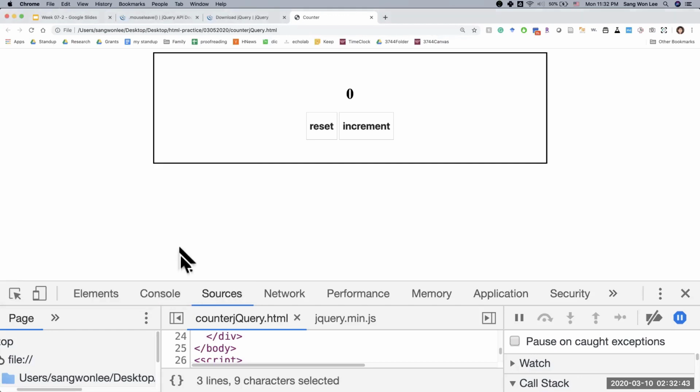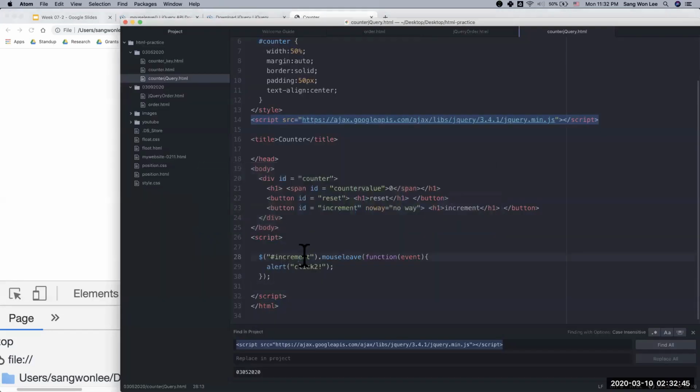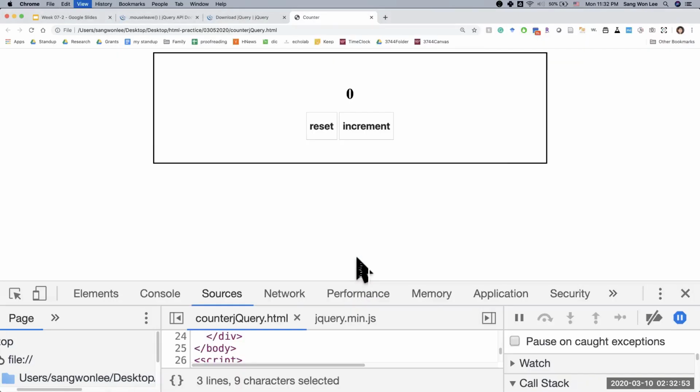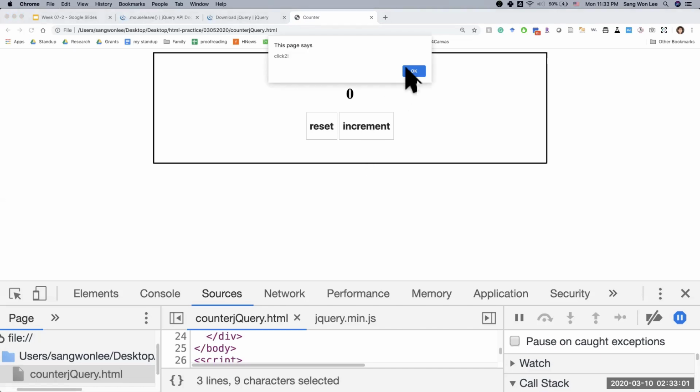And obviously you can do a different thing. Oops, that's too big now. Mouse enter was another event, which is going to be fired when I move the mouse cursor into the button. Okay.